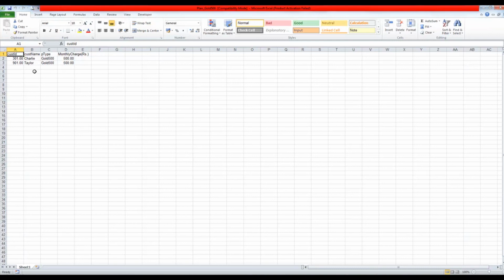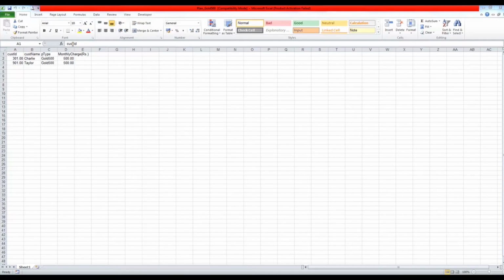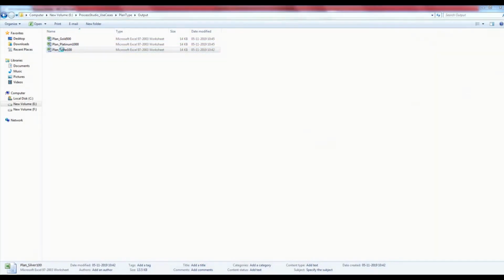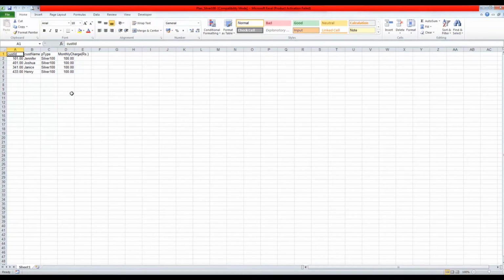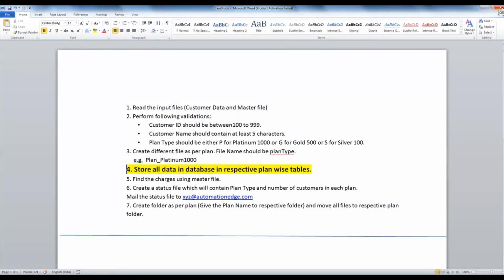This file is having the data related to gold rows. This is having data related to platinum, and this is having the data related to silver. I hope we are clear up to now. Let's move forward. Our next task is to store all the data in database in respective plan-wise tables.